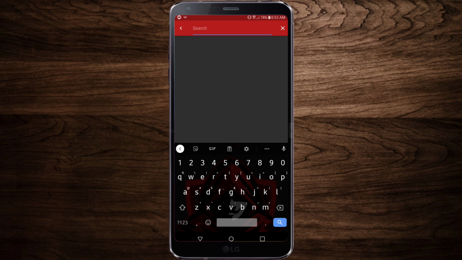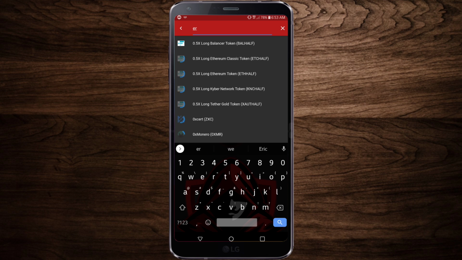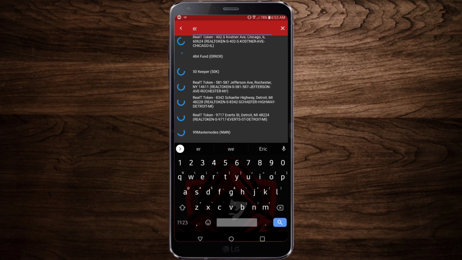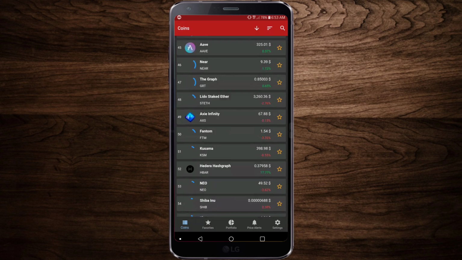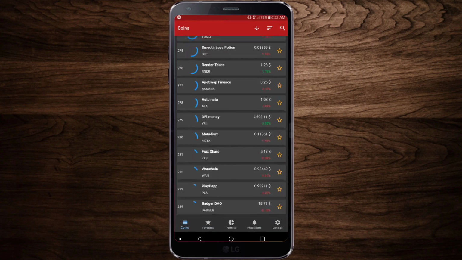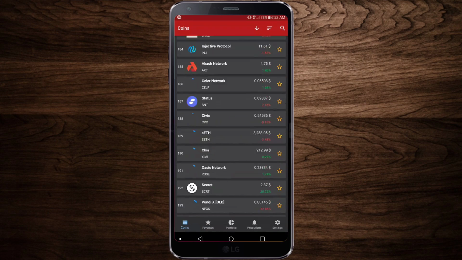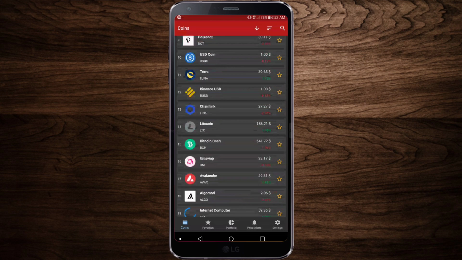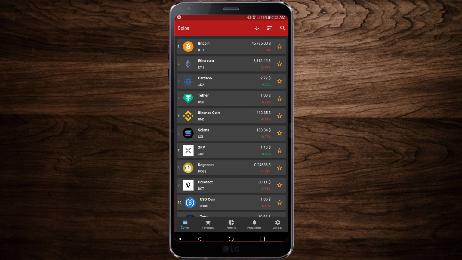So let's say you wanted to search for a cryptocurrency here. You simply need to tap on the search symbol and type the cryptocurrency which you'd want to search for. Now as you can see, we have quite a lot here. This list is quite huge, and this covers basically all the known cryptocurrencies out there. Now as you can see, we have the big names at the top: Bitcoin, Ethereum, we have Tether, we have Binance, we have Dogecoin, and all of that.